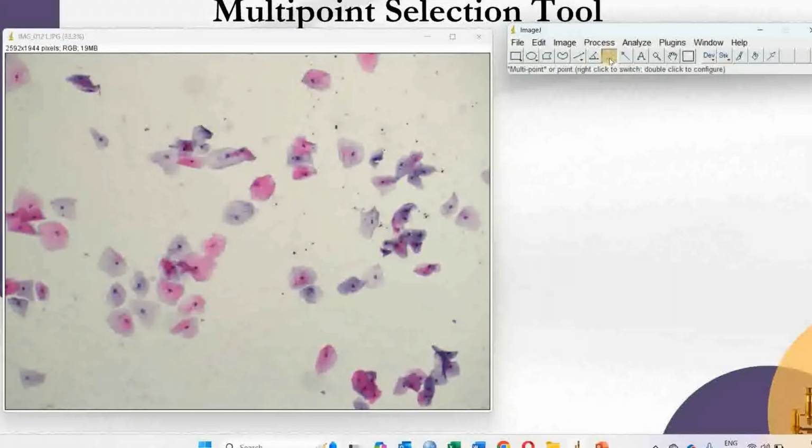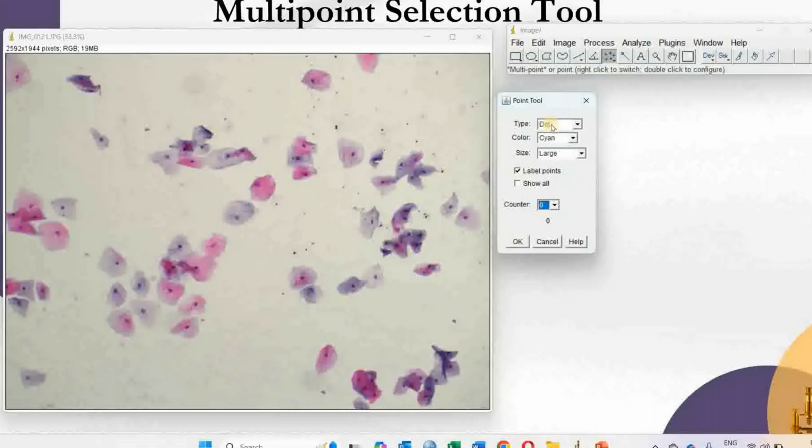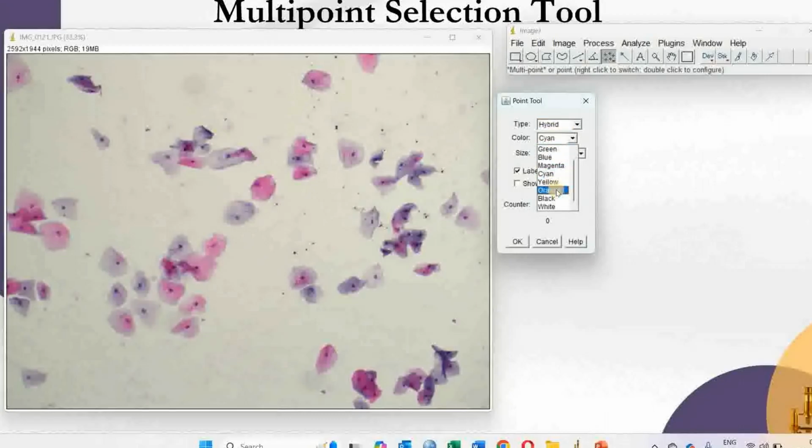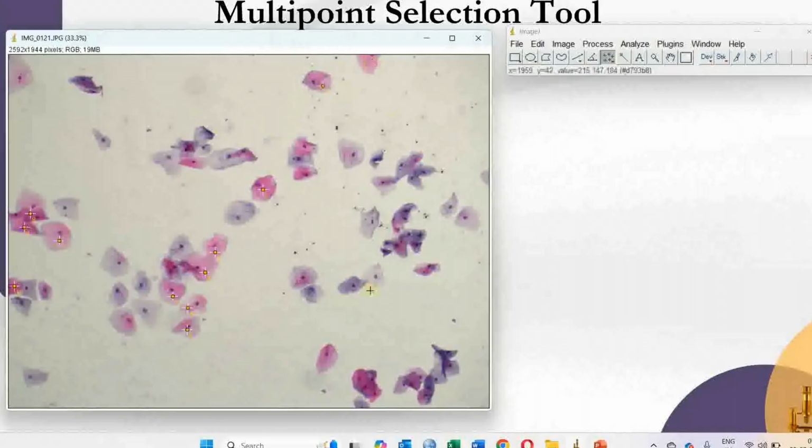When you double click on the multi-point selection tool like this, you get a small window. Here it gives you an option of selecting the shape of the dot or crosshair that you are placing. Let's select hybrid and let's select orange color. You can also select the counter. So you have multiple levels of counters. Let's select counter 1 and say OK. Let's select all the pink cells. So we are having a new design now. So we will select all the pink cells. So let's say we have selected all the pink cells here.